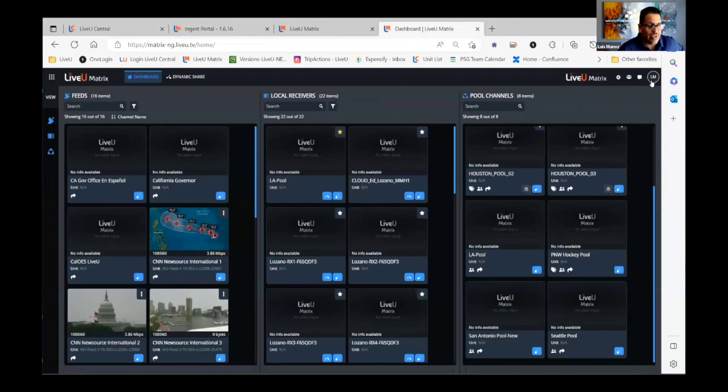As an example, each station would set up their own SRT camera. In the example of those beauty shots, they would be able to make those available to every station that's in their station group.